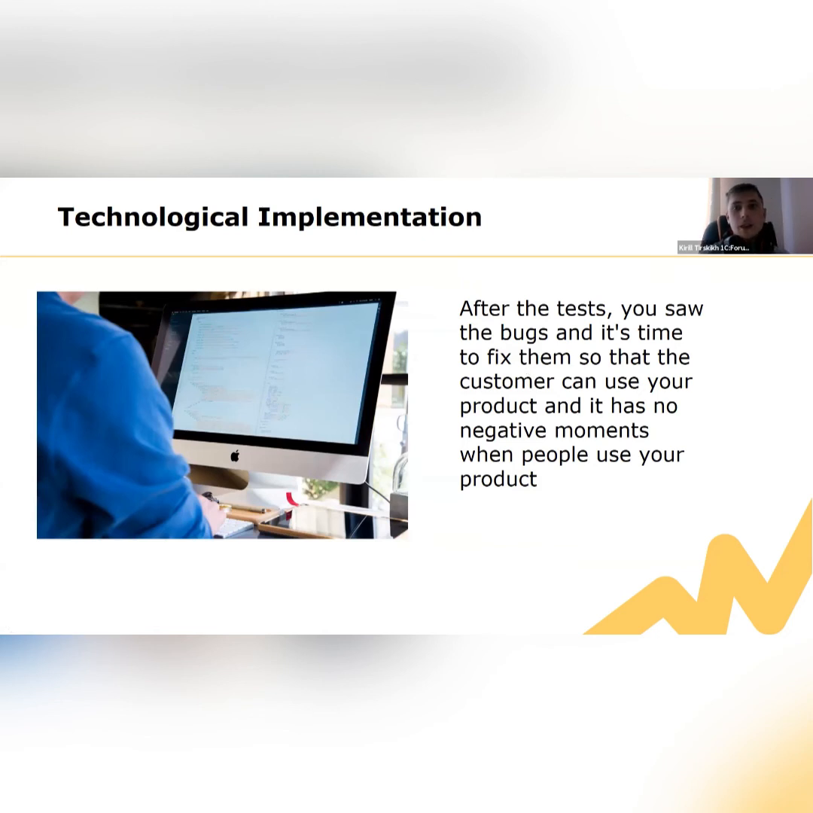After testing your prototype, your model, you saw the bugs, and it's time to fix them so that the customer can use your product and it has no negative moments when people use it.